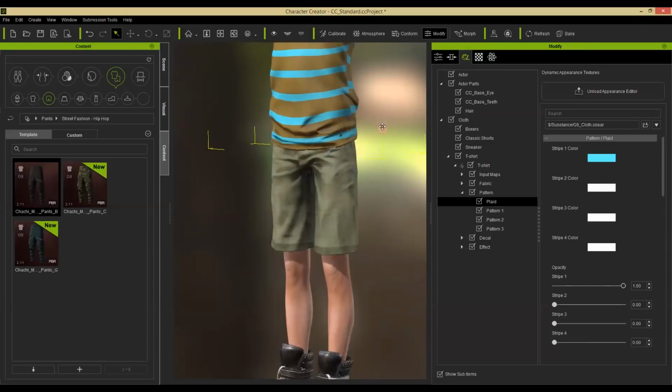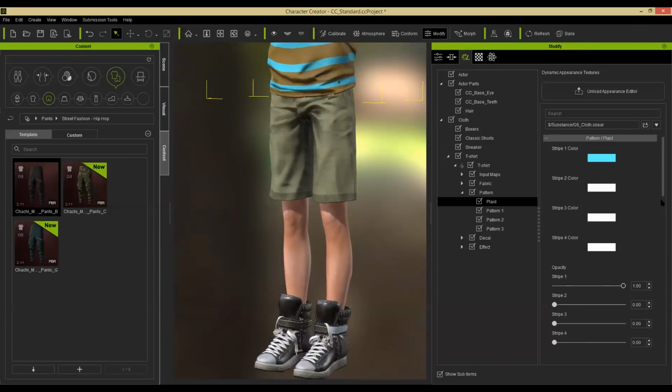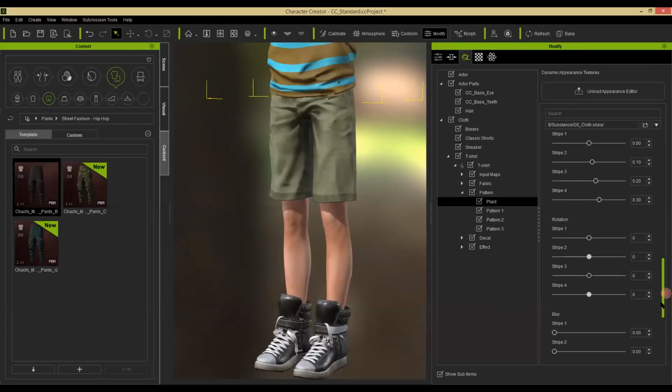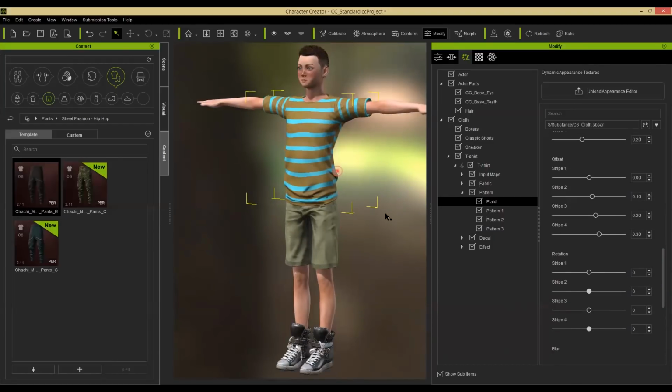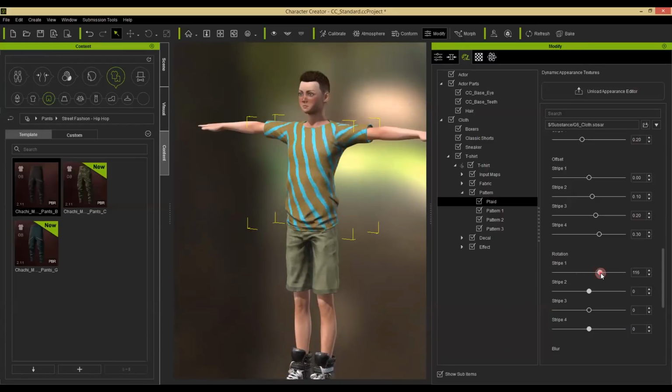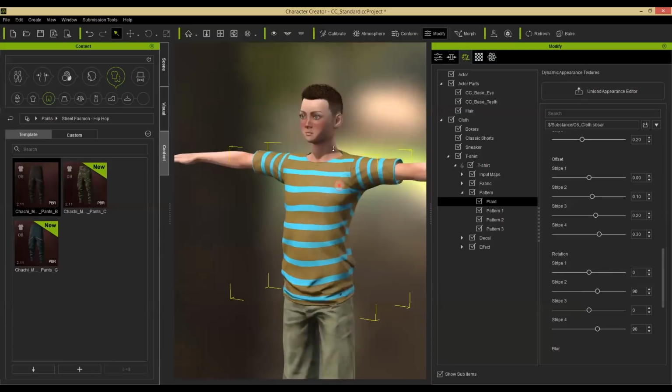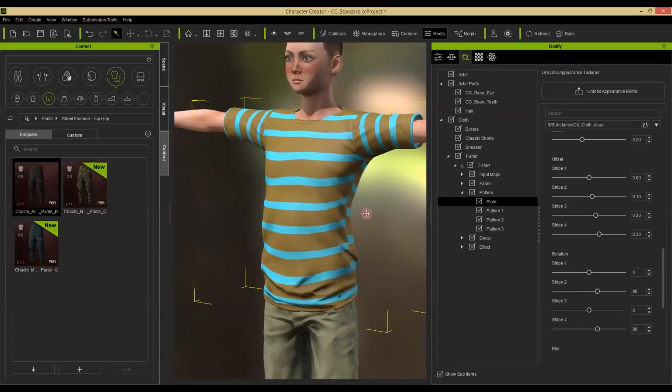Okay, and then, yeah, all the other stuff, the rotation and stuff like that. If you want to adjust the rotation of the stripes like this, you can have vertical stripes as opposed to horizontal stripes, but to each their own. I just kind of want to show you where those stripes are on your character.